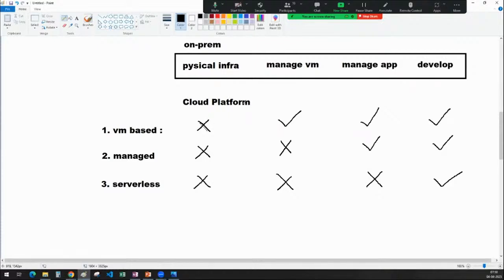How, sir? We are already seeing some data centers, right? Google has its Google data center, Amazon has its Amazon data center, and that's where they are managing the physical infrastructure. Managing the virtual machine, managing the application, and developing an application will be on you when you go to the VM based services. If you go to the managed services, physical infrastructure as well as managing the virtual machine will be taken care of by them. Only the application and its development will be upon you.